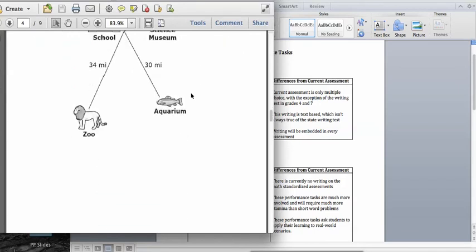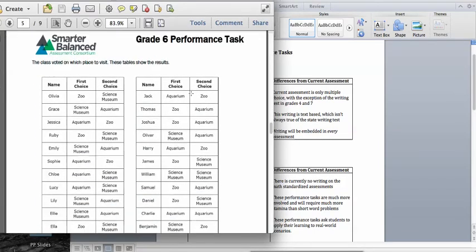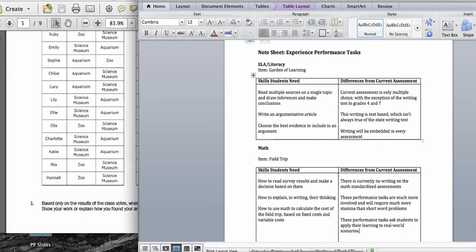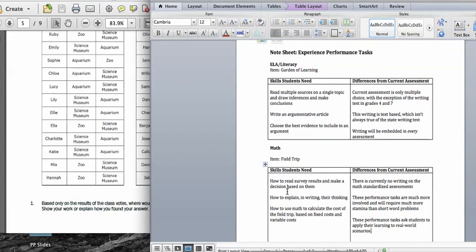And then as you read through and scroll down through the task, you'll see we've got survey results. The first thing that it asks students to do is, based only on the results of the class votes, where would you recommend the class go? You have to show your work or explain how you found your answer. Now, if we're thinking about the skills embedded in that, first of all, students need to know how to read survey results and make a decision based on them. They also need to know how to explain in writing their thinking. That's one piece to this puzzle.